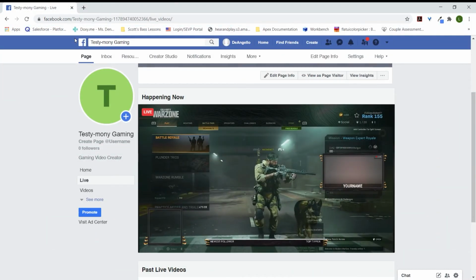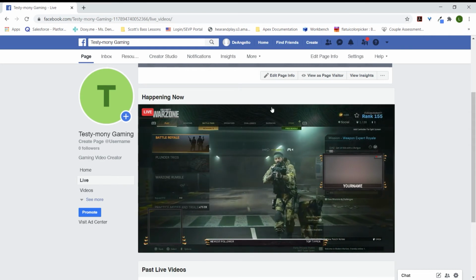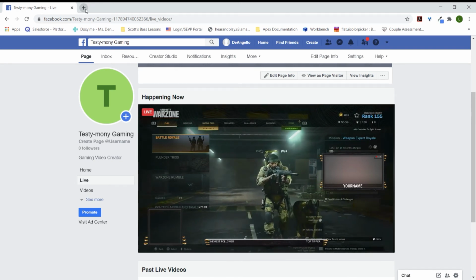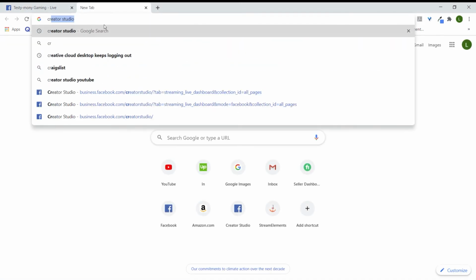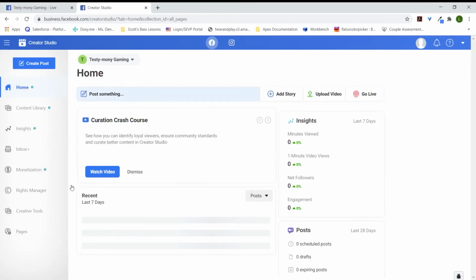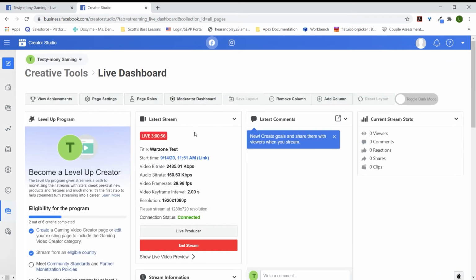Now we're in Facebook. This is your page. This is what you see when you log into Facebook and go to your page. This is also what your audience may see if they log onto your page. If you create a new tab, I'm going to type Creator Studio in the search engine. Choose the first option, and it takes you to this page, and on your bottom left under the creative tools, there's Live Dashboard.